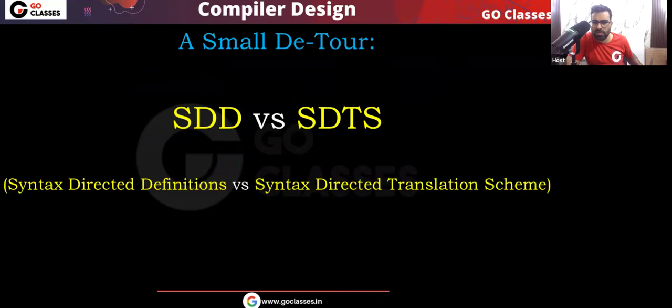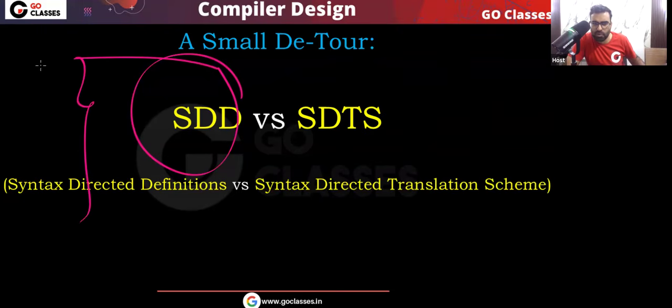I hope you understood. So remember, SDD is basically good for defining. If you want to define what task to do, if you want to carry out some semantic task, whichever semantic analysis you want to carry out, to define that you can write an SDD. So SDD is easy to use if we are defining the semantic analysis that we want to perform. If we want to define it, then this SDD is a good way.